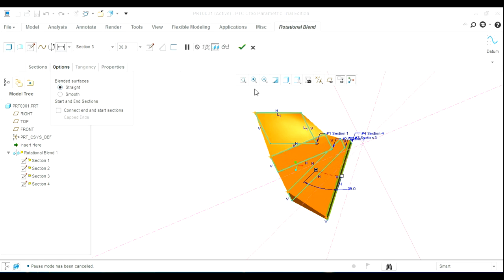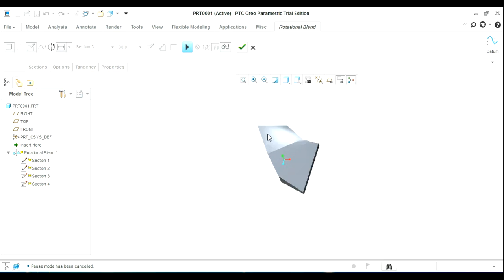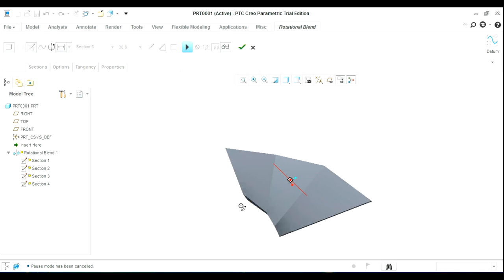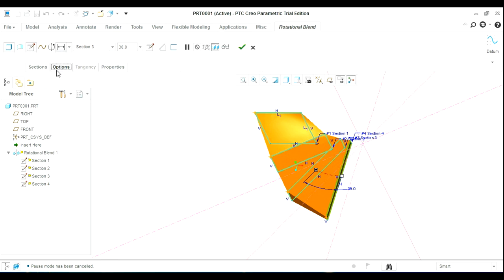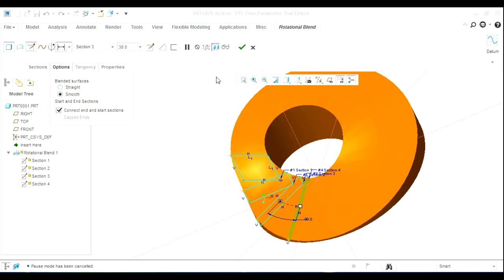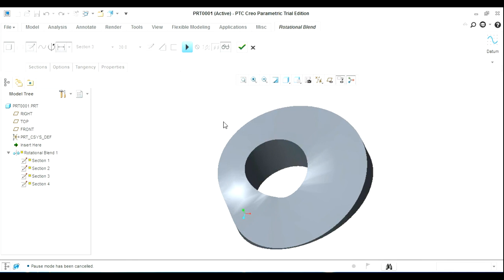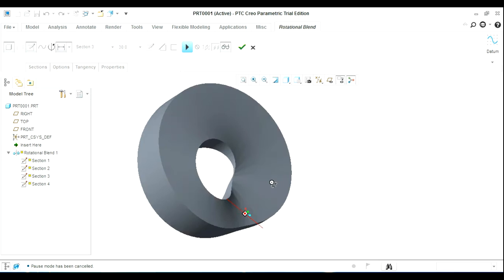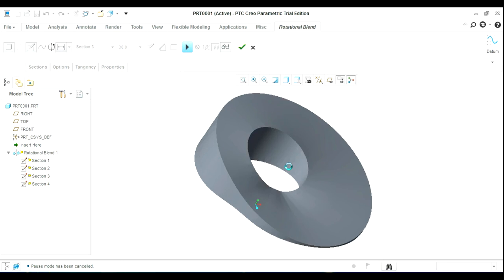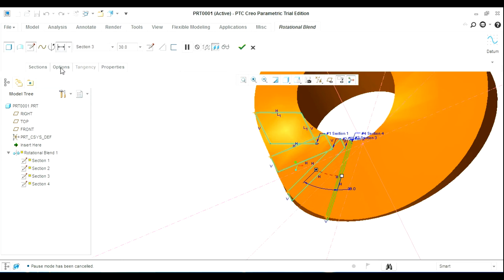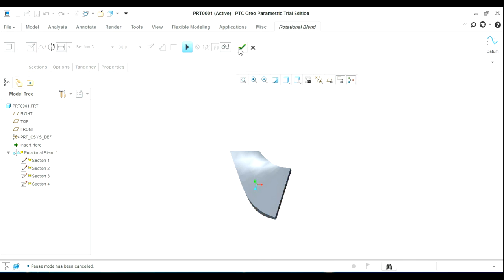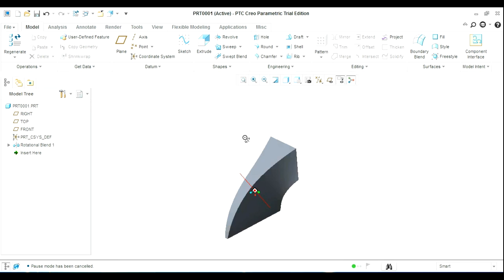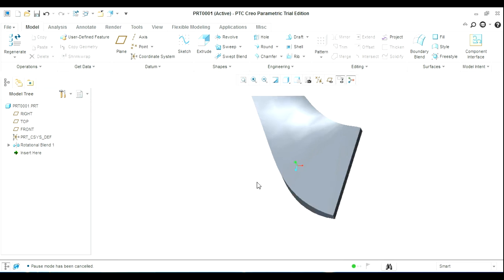Then in the Options tab you can use the straight option, which joins the sections by straight lines. The smooth option joins the sections by a smooth curve. The connect end and start sections option makes a complete revolved solid out of the 4 sections as seen on the screen. Then if you turn the option off, only the start and end sections will be joined to create a solid.